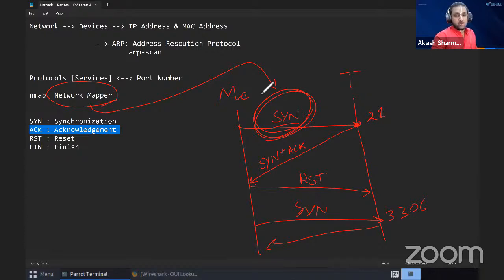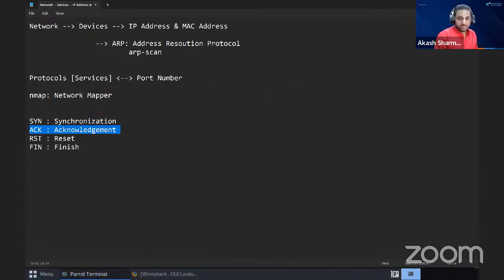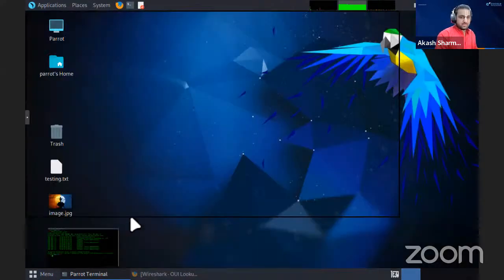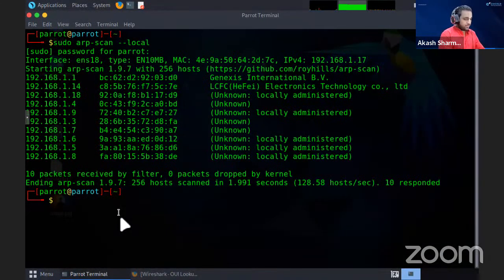Now let's check how it will do all these things. So what you've got to do is simple. In your terminal, you've got to type, I'm going to open a new terminal for this.